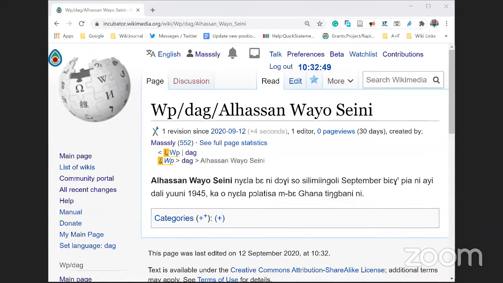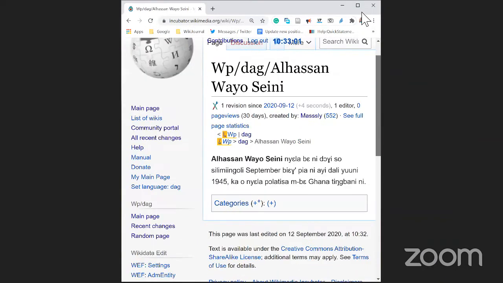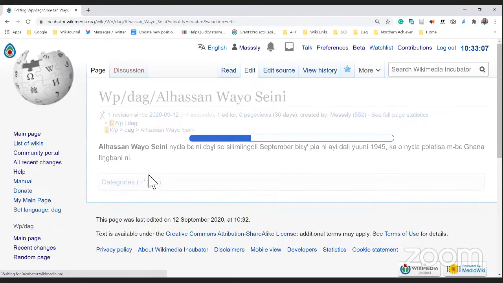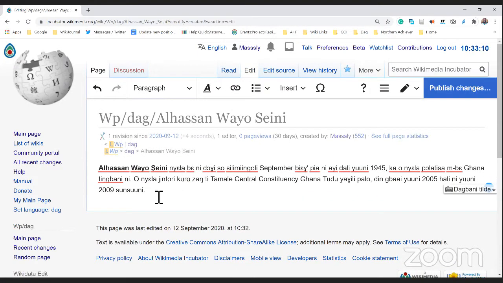I could also talk more about the fact that he was a previous MP, I think from 2005 to 2009. So I go again to edit, and then I can add that sentence, which says that he was the MP for Tamale Central from 2005 until 2009. This is another sentence I just added. So I prefer to publish it right now.